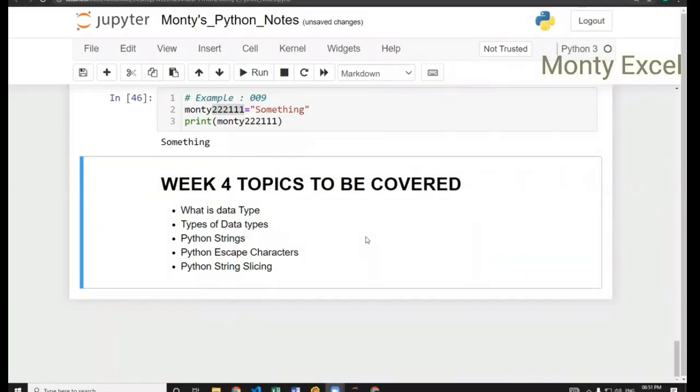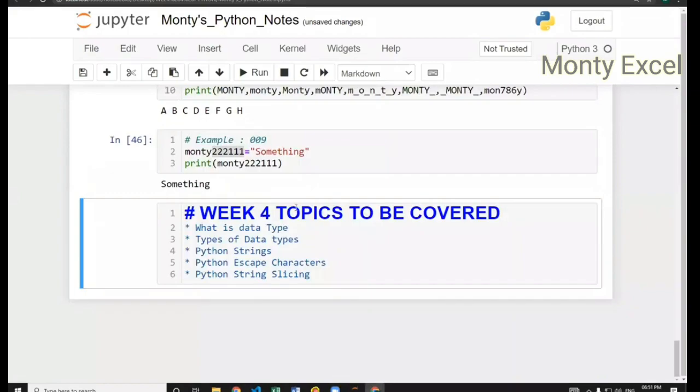All right. Hello and welcome to week 4 topics to be covered. That's for the Python. And today we are going to cover the few important topics which we left in the last week's session. That is, what is data type and what are the different data types available in Python, especially, and what are the Python strings and how I can work with escape characters and what is string slicing. All right. So these are the topics which we are going to cover.